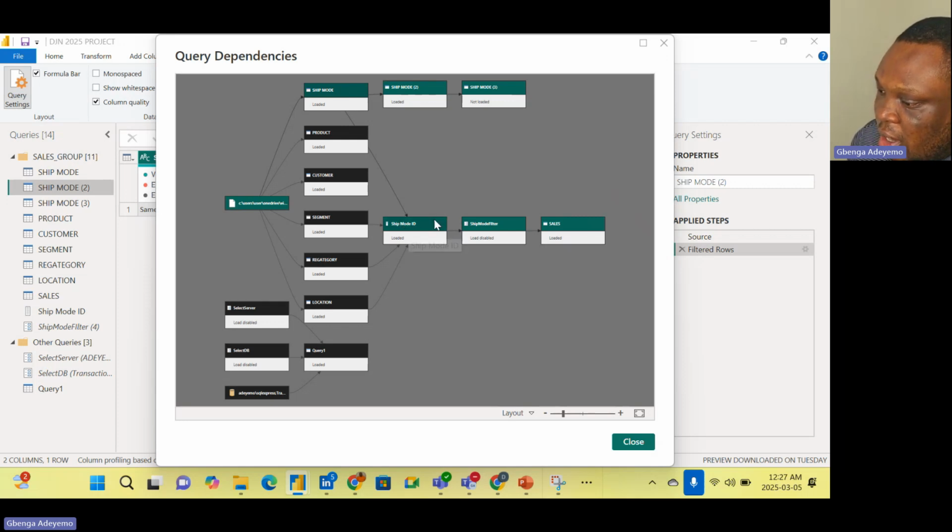Now, from the ship mode ID list, I also created my parameter. So my parameter is depending on the ship mode ID list, and my parameter is also filtering information inside the sales table. So you see how interesting this is. You see how everything is linking to each other, how they are depending on each other.